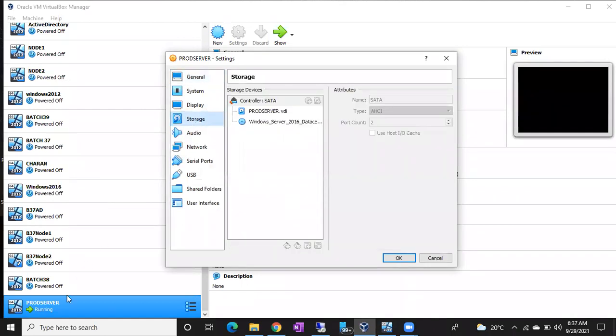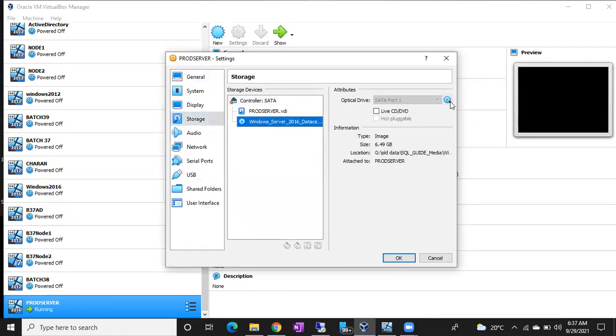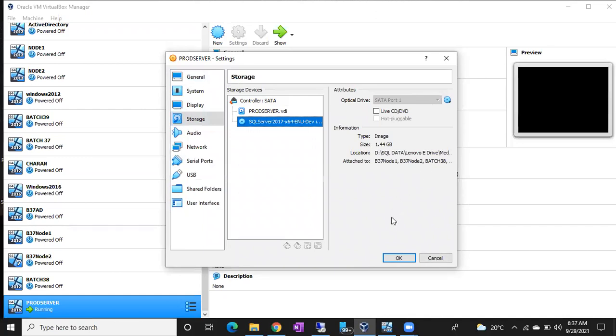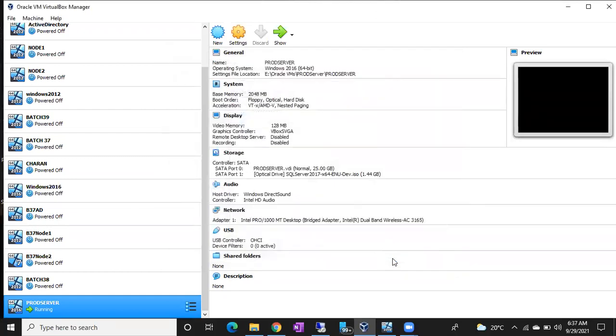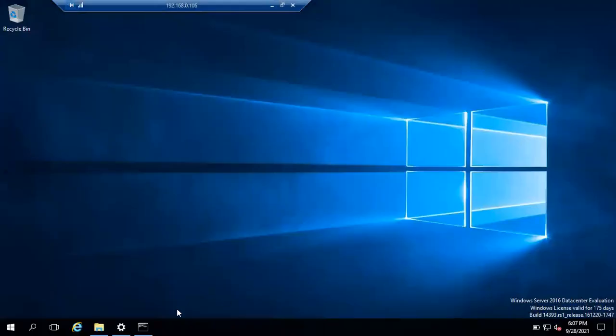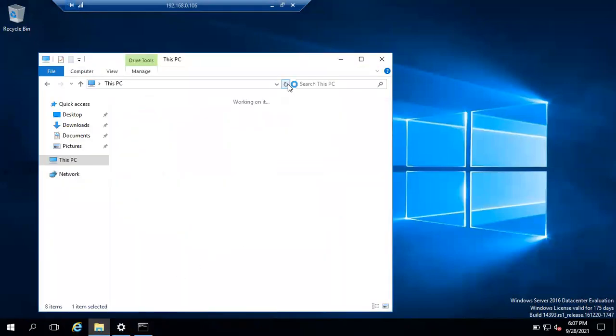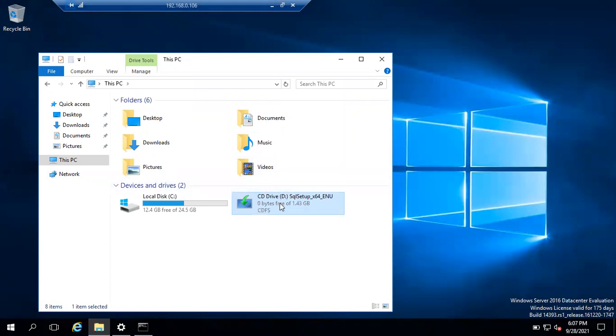Go to your Windows Server virtual machine settings and go to the storage. Select this CD and select the CD again and choose your SQL Server 2017 ISO image. Select it and click OK. Once you choose, go to the server, go to my computer. Just refresh it. You can see SQL software is attached. Open this one and you can start installation.